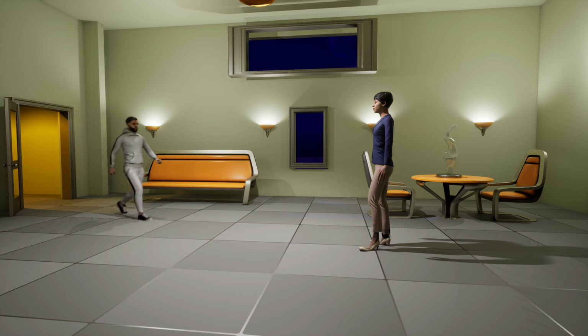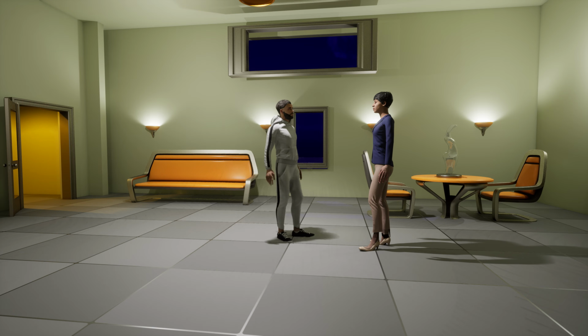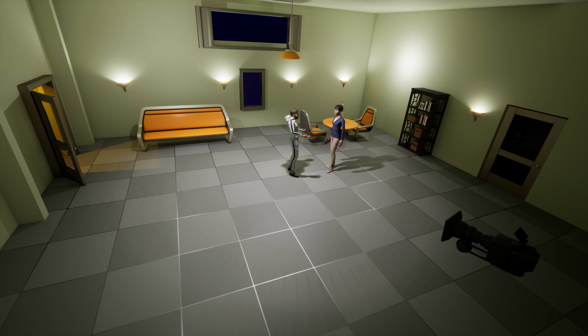To illustrate what the two different methods are, I will be using Unreal Engine. This way you can see what the camera sees as well as behind the scenes. Let's get to it.